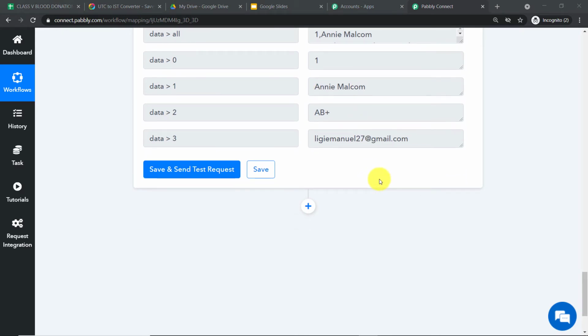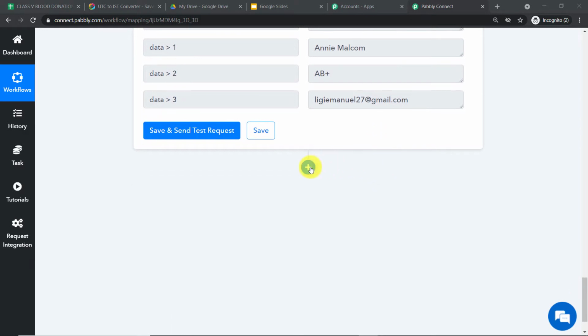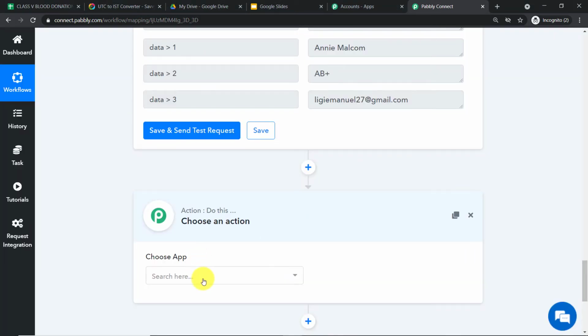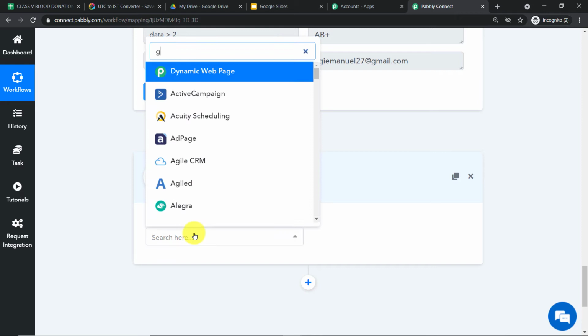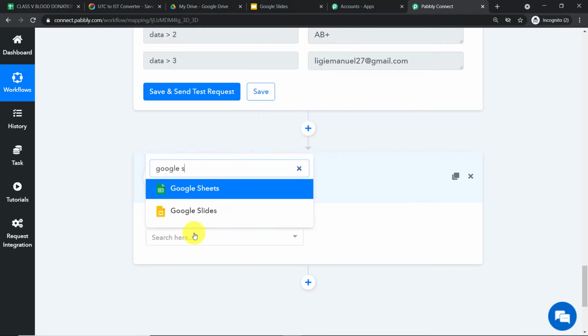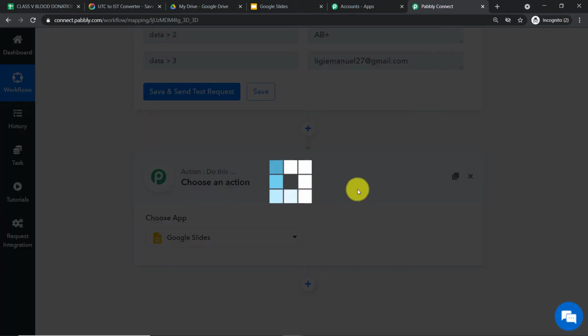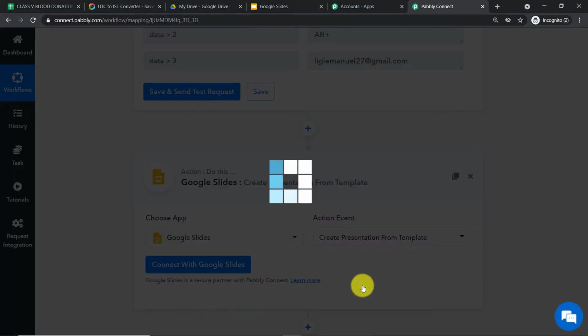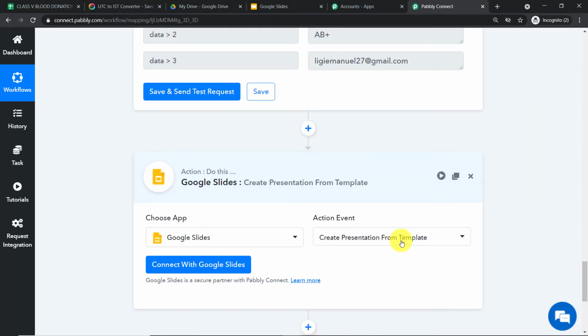To create a certificate, we will be using Google Slides. Let me introduce you to Google Slides in another action window. In the Choose App, how about we make it Google Slides? Google Slides it is. Because we want to create a presentation from a template, we are selecting the action event as Create Presentation from Template. At present we only have one action event, that is Create Presentation from Template.